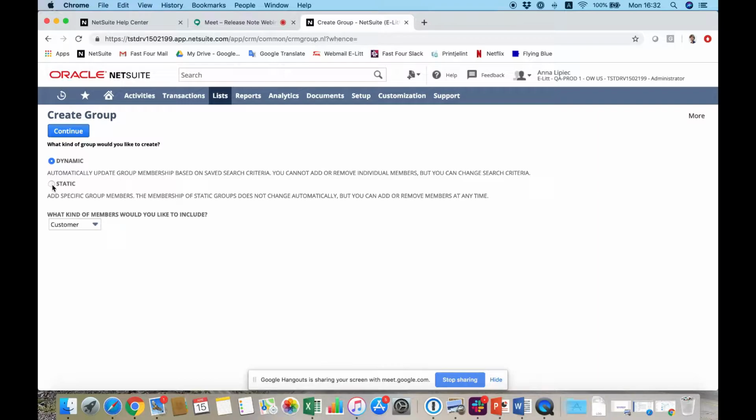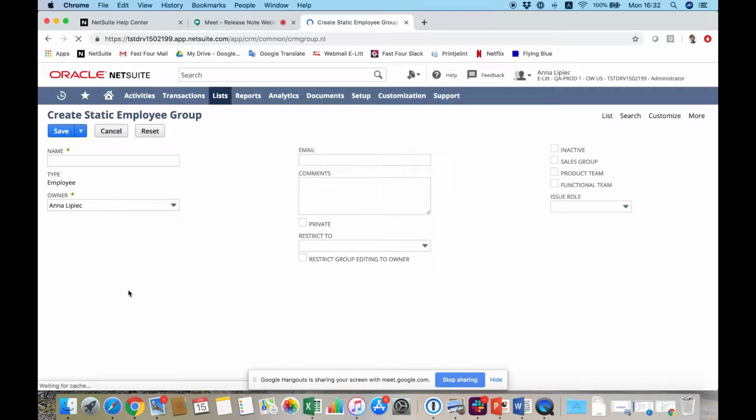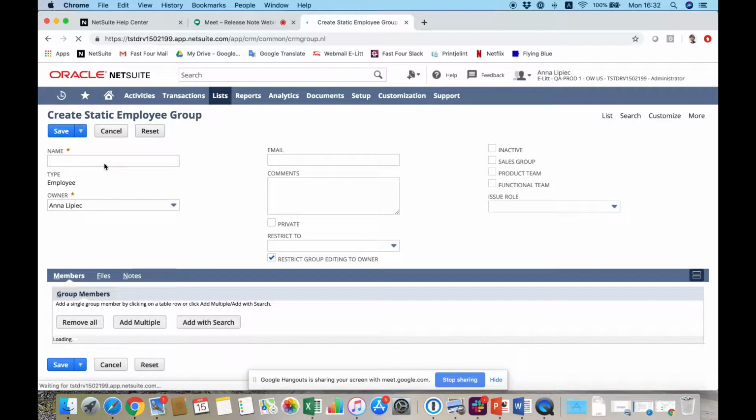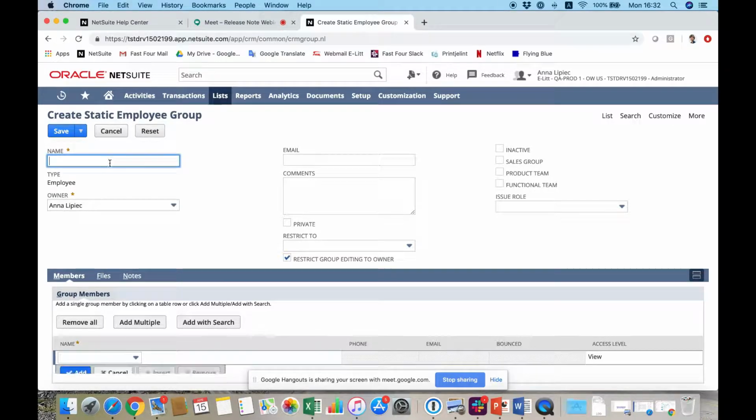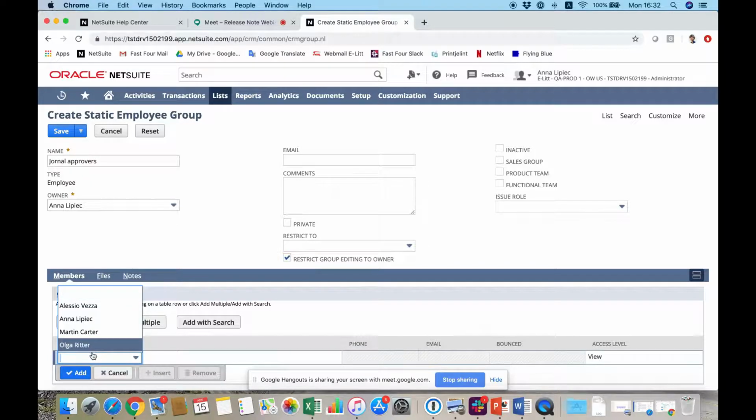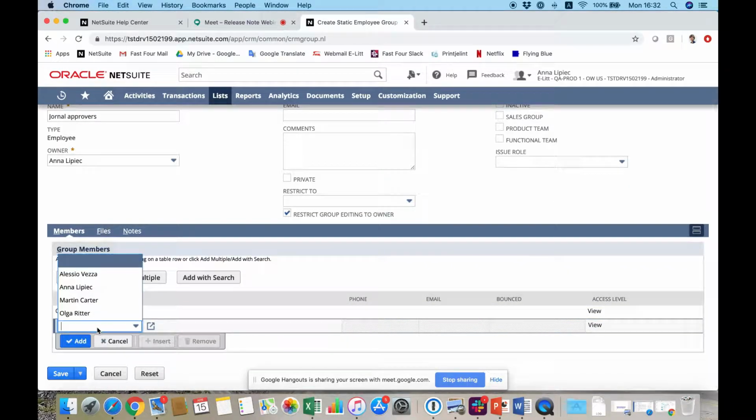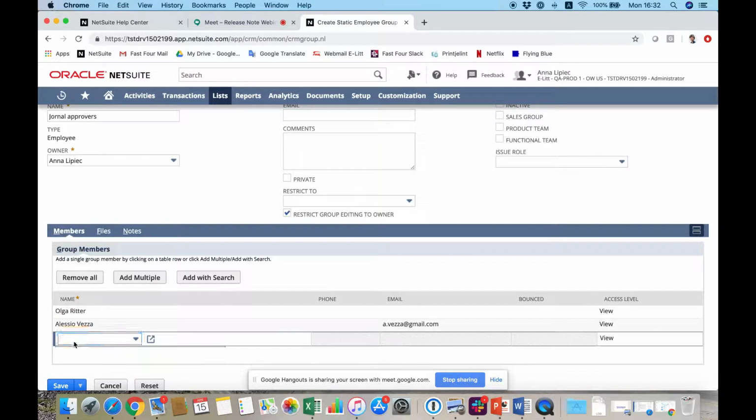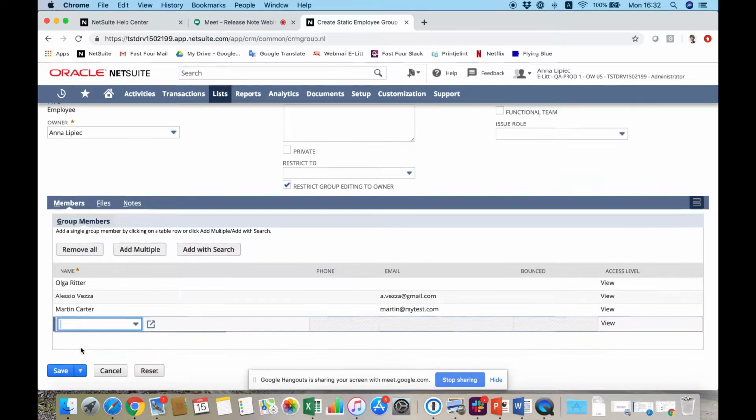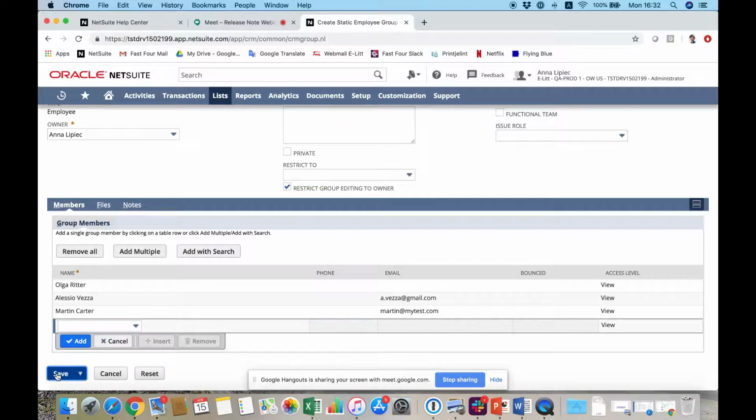It can be, of course, dynamic based on the saved search criteria. It can be static. I will now do a simple static group of employees, just to show you further that we can use it when building the approval rules. So let's call it journal approvers. I simply select a few people in it. And save the group.